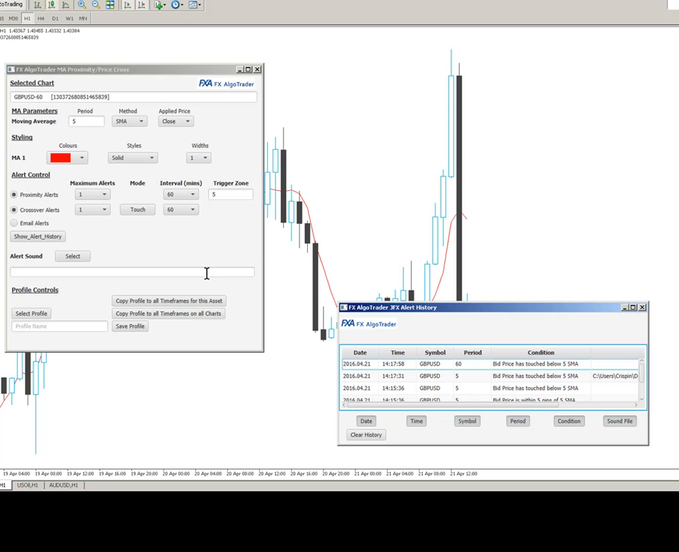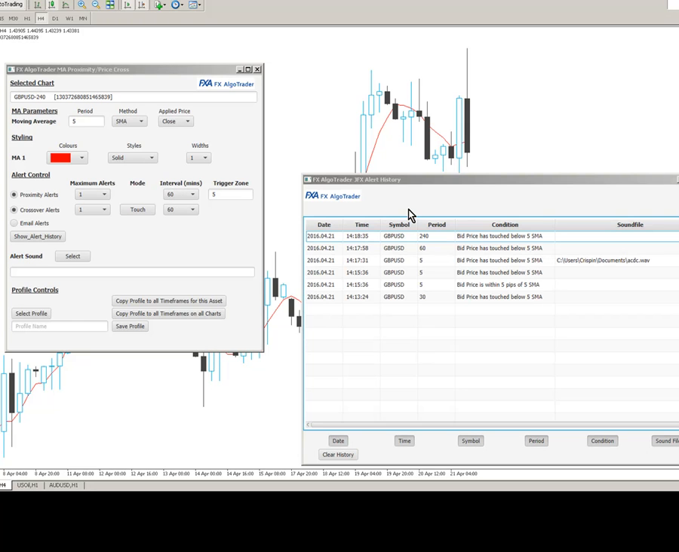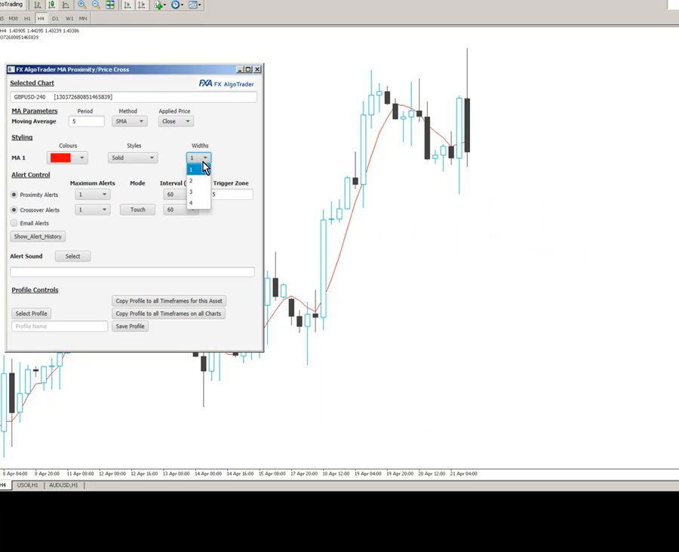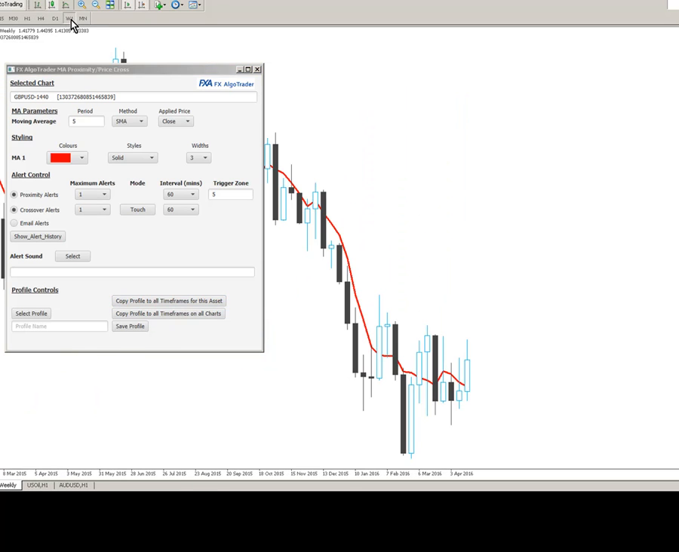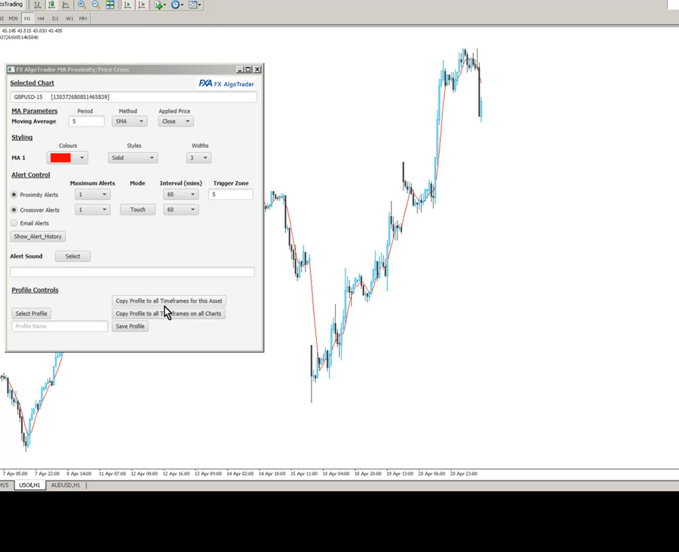What we can also do though, which is really quite cool, is we can copy a profile to all the different chart time frames. So we can have individual profiles for each time frame, but also if we want to have, say for example, again we're going to get a touch alert on the 240, price is touched below the moving average. So if I make this moving average width really thick, and then I can copy that profile to all the time frames for this asset. So just click copy profile to all time frames for this asset. Then if I go to the daily, the weekly, monthly, those settings have been copied to all of the different time frames. In the same way, what I've done as well is I've created another option within the interface to copy the profile to all time frames on all charts.